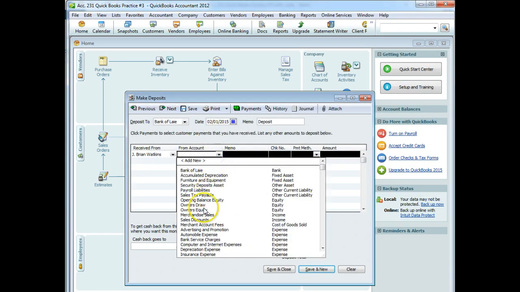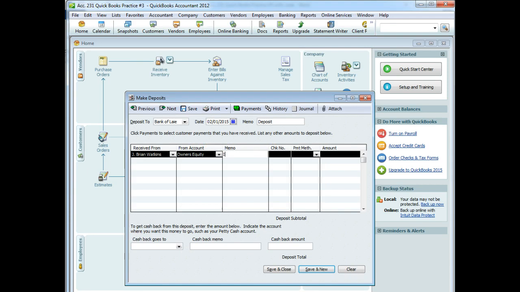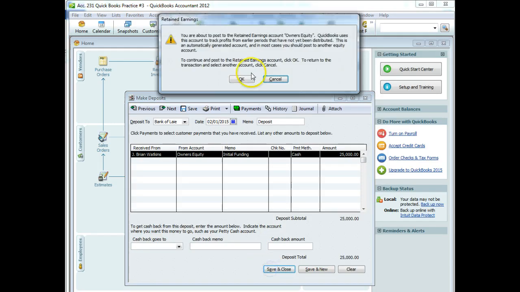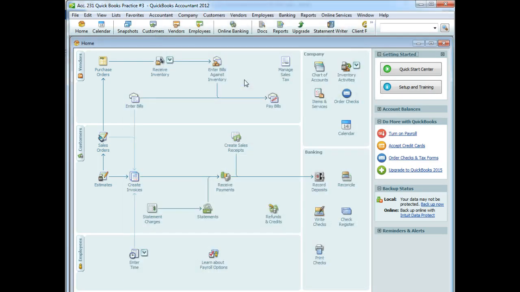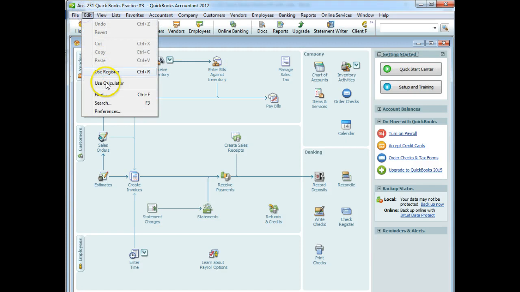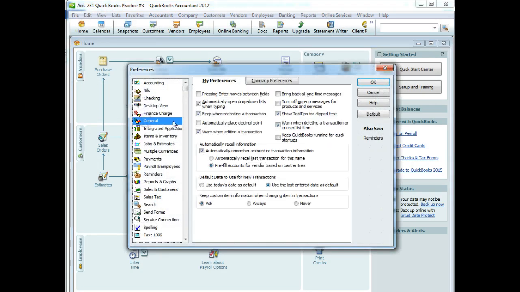You're going to put in your owner's equity. It's your initial funding. You're going to use cash, and you're going to put in $25,000. Check the date again. You just always check the date. Nothing gets you into trouble more than failing to check the date. So save and close. Yes, we want to use the retained earnings account. And you heard the beep. Be kind to everybody in the testing center. Edit, Preferences, General. Turn off the beeps.